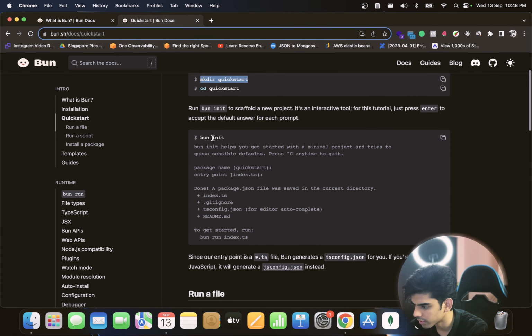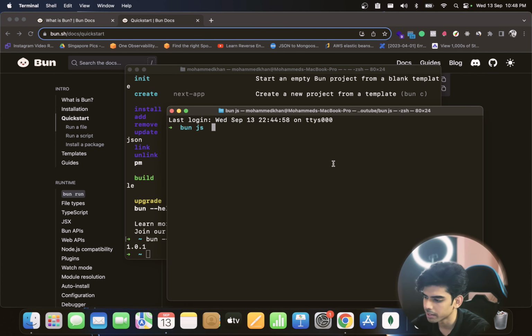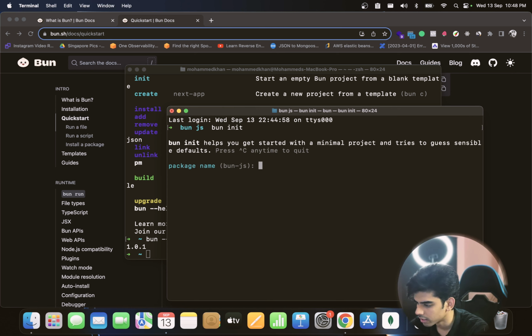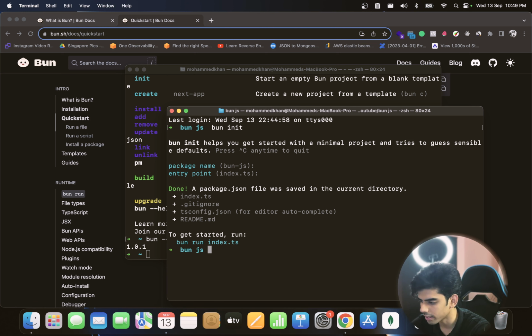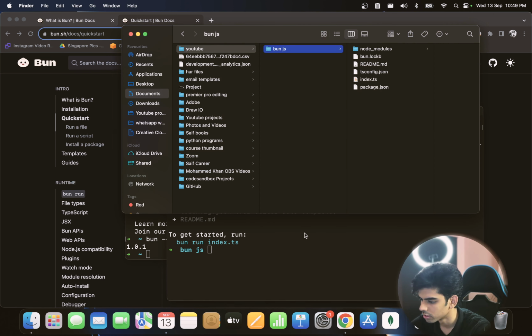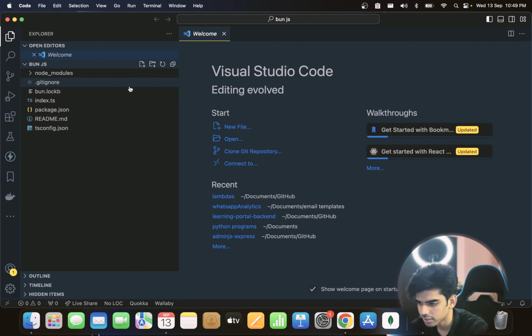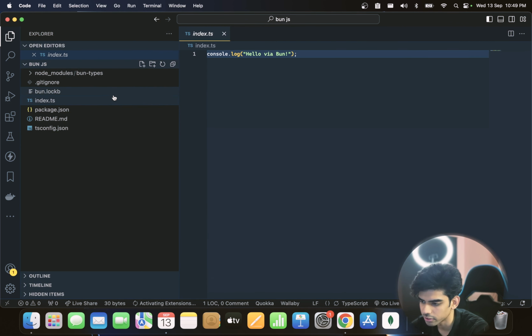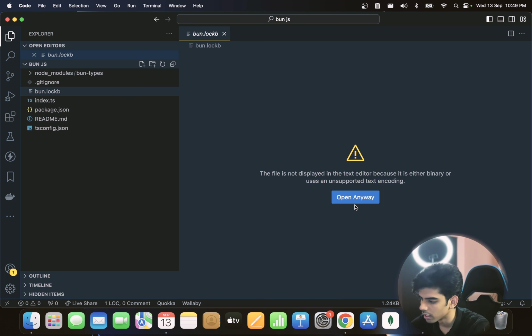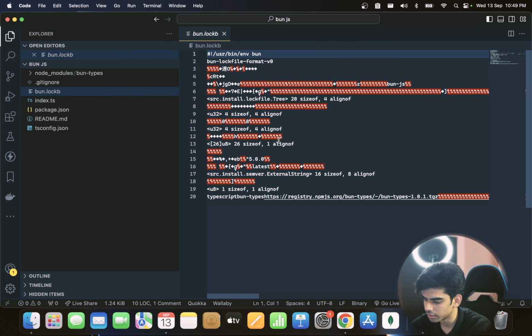What you can do is write bun init. It's just like npm init. If I write bun init, it's asking me to give the package name. Index.ts is the starting point. Let me open up this folder in VS Code. Okay, we click trust the authors, and if you can see, a tsconfig file was automatically created. Index.ts was automatically created, and even a lock file was created which is not readable.